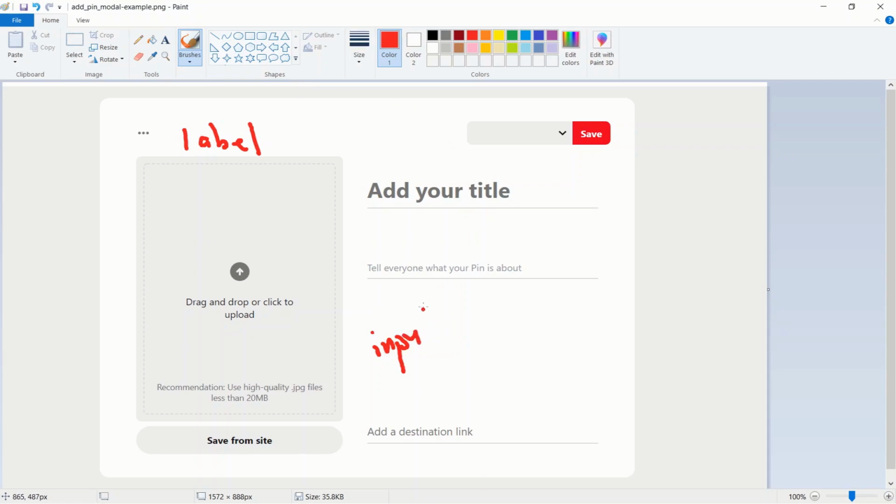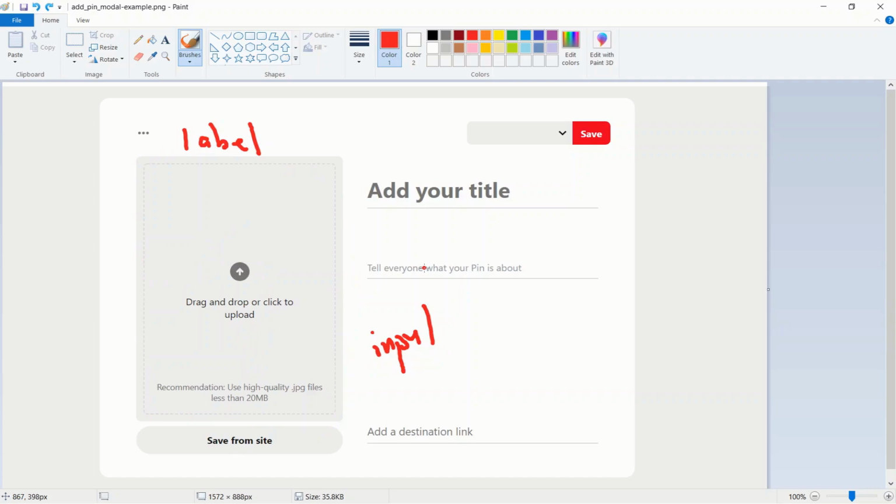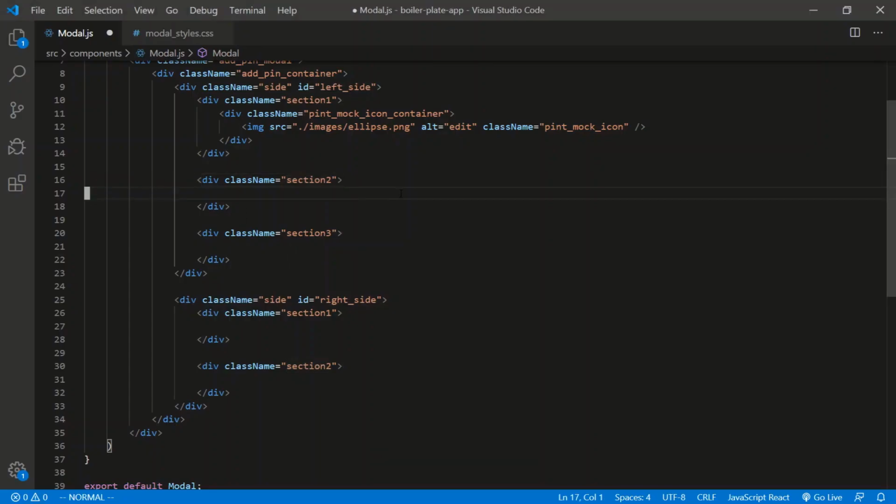They're not going to be able to see the label or input. But since this label surrounds this box, when they click the box, it's going to execute the input, and then they're going to get a prompt to choose the picture. So we'll do it like this. So in section 2, not div, label, we'll call it the upload image label.